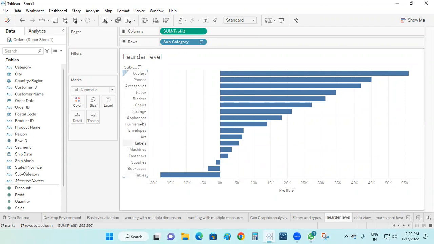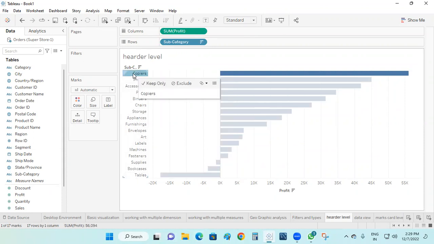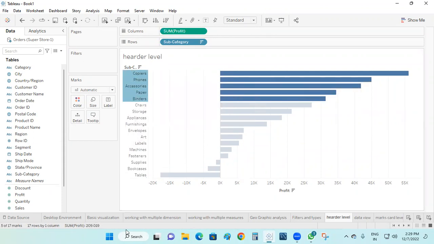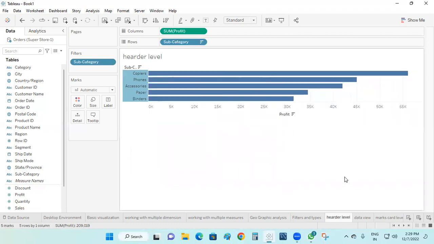Headers means names. So in this I can apply, I want to display these. So these are the ones I want to display here. Okay, then 1 2 3 4 5 you want to display, right? Here there are keep only and exclude. So I want to display using keep only. So I am using only keep only, right? Keep only. So this is called the header level, right? Now got it, this is the header level.